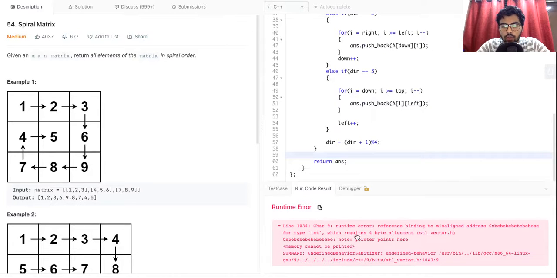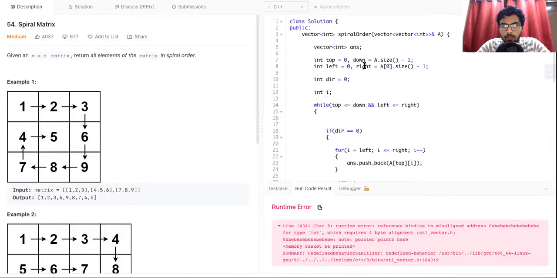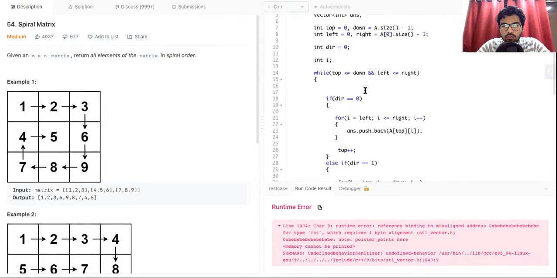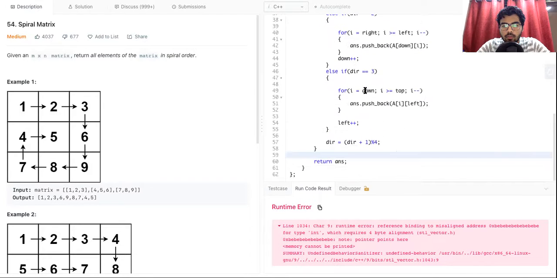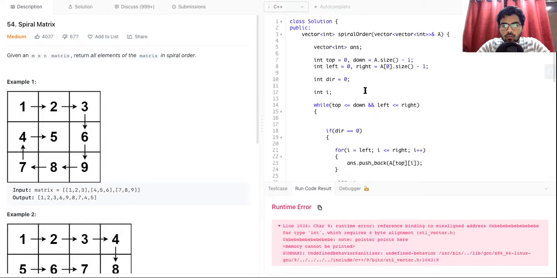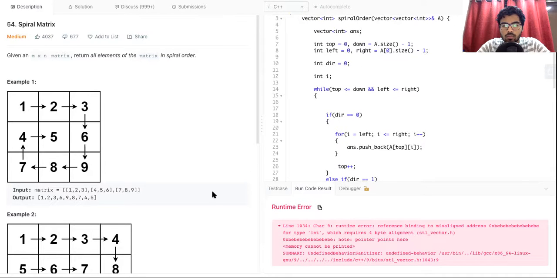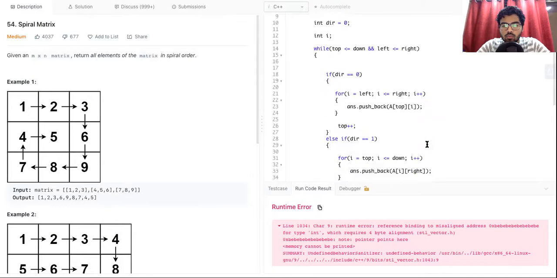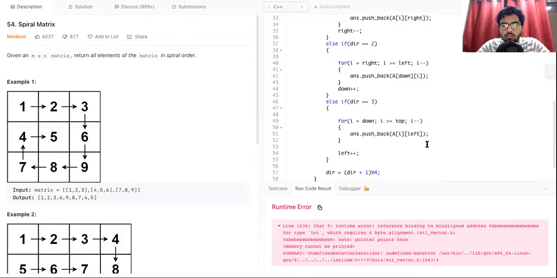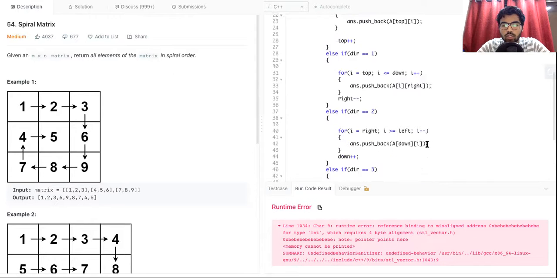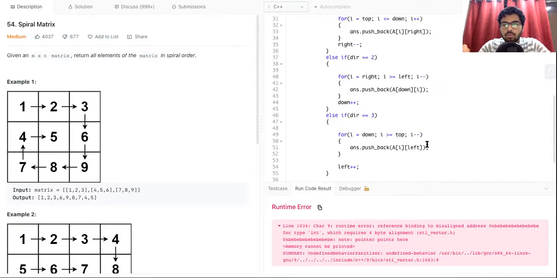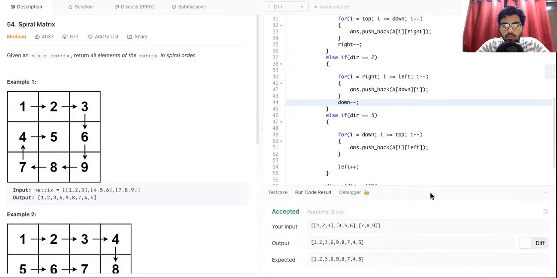What error do we have? Runtime error, misaligned address. So we are going at a place where we don't need to go here. So it should be left plus plus and down minus minus would be there because we are going up, right? So down minus minus. Yeah, that works fine.